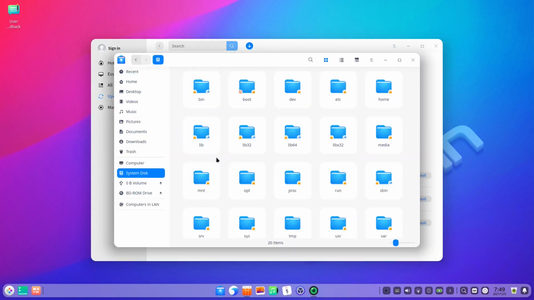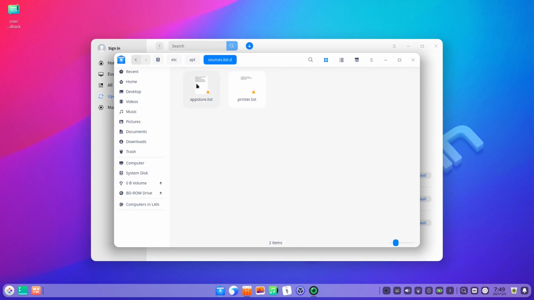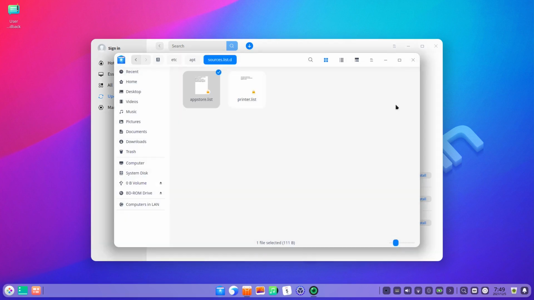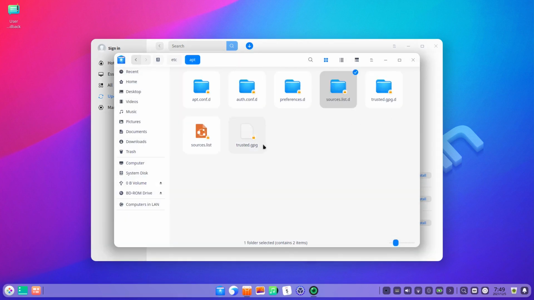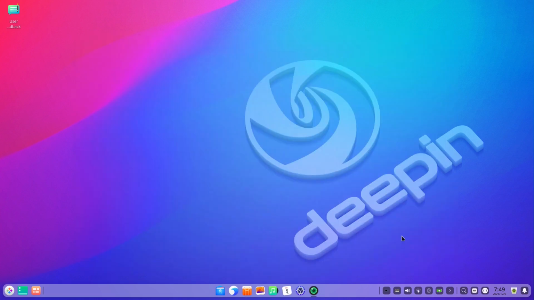Computer, system disk. Etc, apt, sources.list. Sources.list is here. So they're using Debian, I know. So they're using community packages. So it's all Deepin repositories by the looks of it.